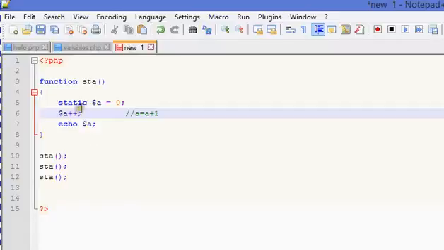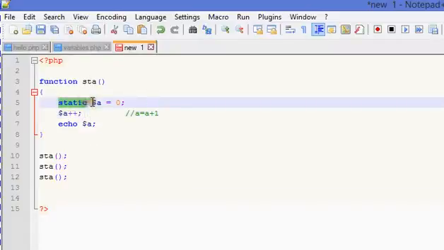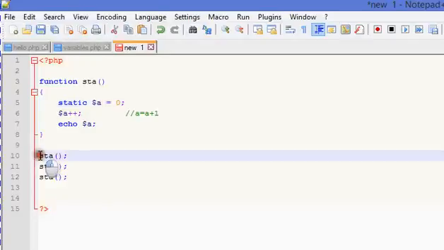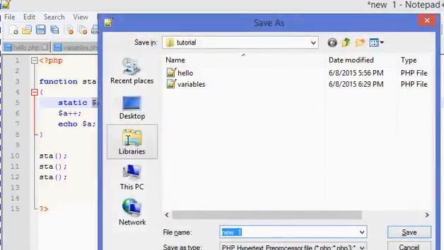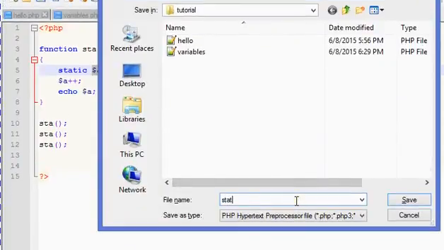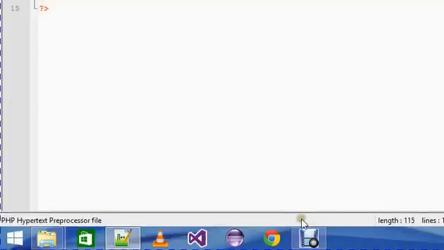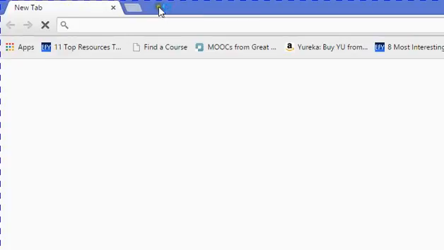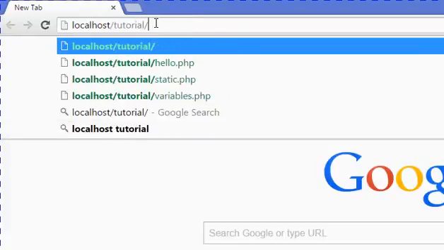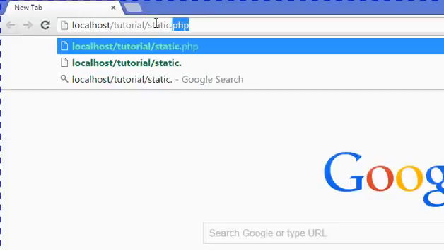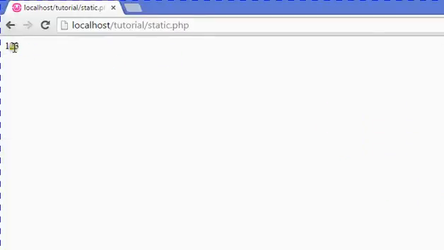But with a static variable, $a is initialized in the first function call only, and in the next call it doesn't initialize $a as 0. It checks the previous value of $a, increments it, and then displays the value of $a. Let me show you the output first. Before that we are going to save it as static.php, and then open Chrome, localhost/tutorial/static.php.